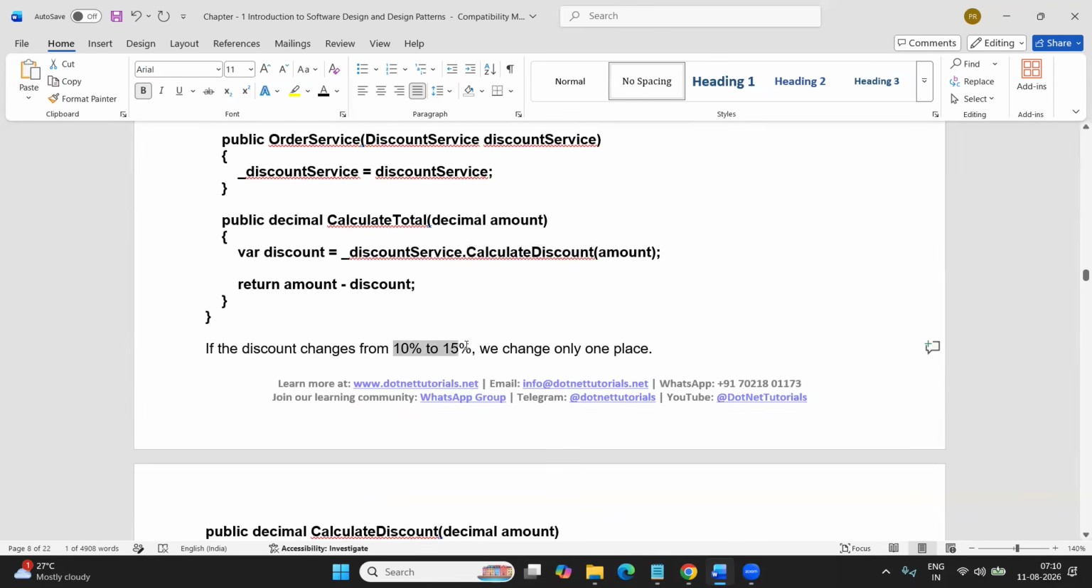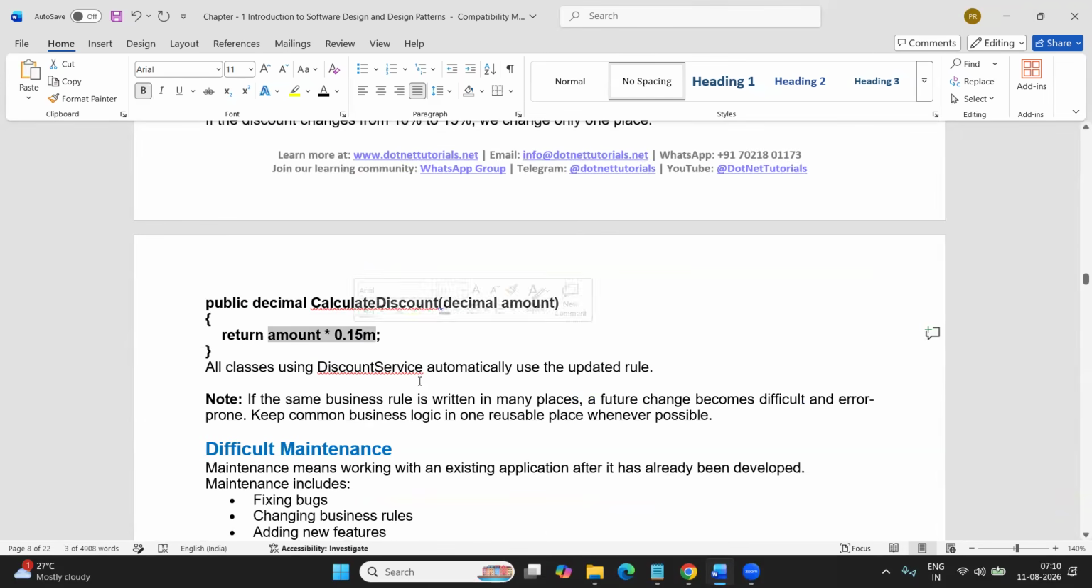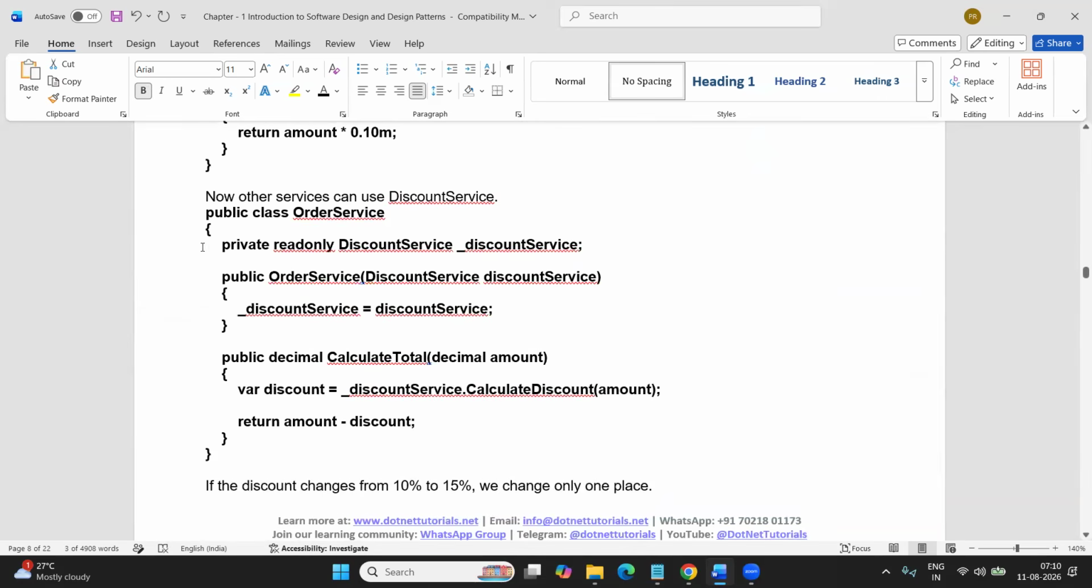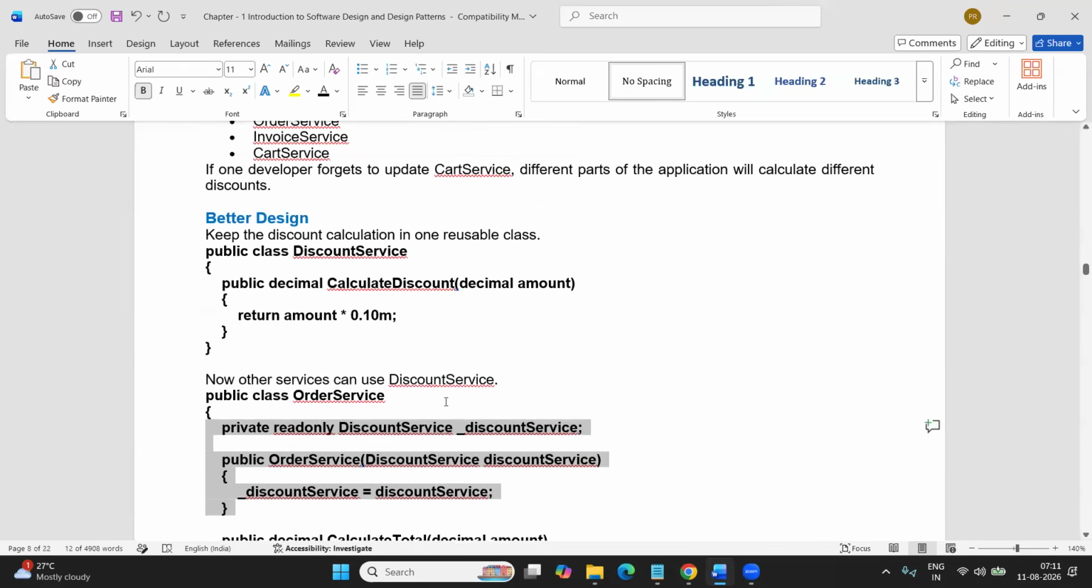And if it is changed from 10 to 15, I only need to update it here. The same approach you can use in cart service, you can use in inventory service. So wherever this logic is required, just inject the service and invoke the method. So with this approach, the logic is reused. If you are repeating the same logic at multiple places, then please try to avoid that. Create reusable classes and call them wherever it is possible. Clear?